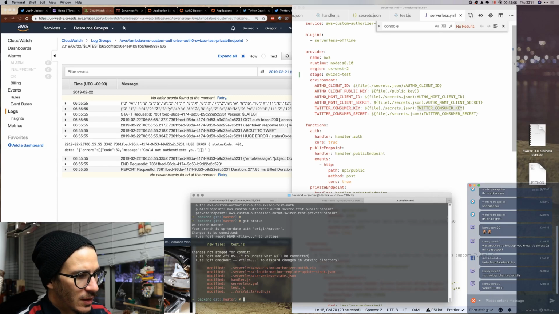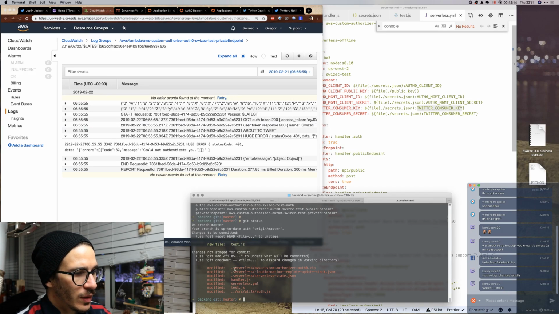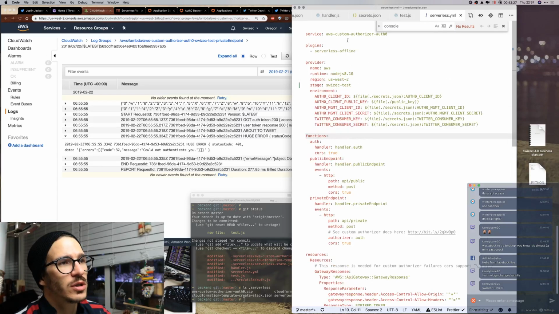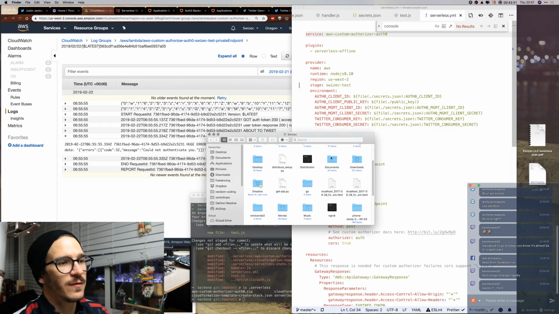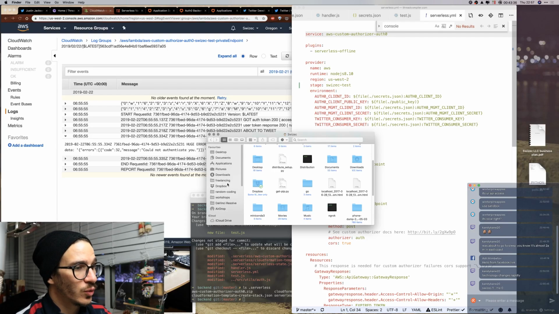Let's see, git status. How can I check what goes in my... Aha, so we have this. No, CloudFormation, serverless state, ls .serverless. So I think the zip file is what actually serves as the AWS custom authorizer. Okay, so let's verify that secrets.json is actually going into the service.